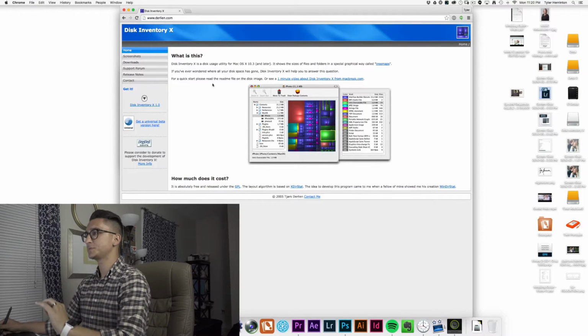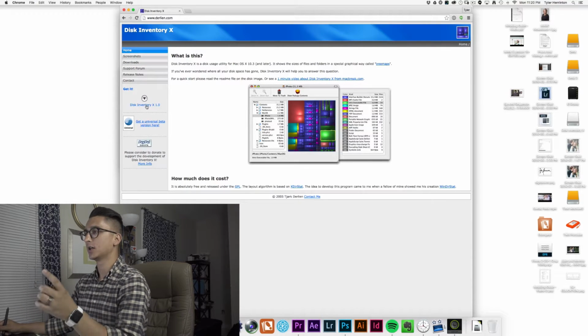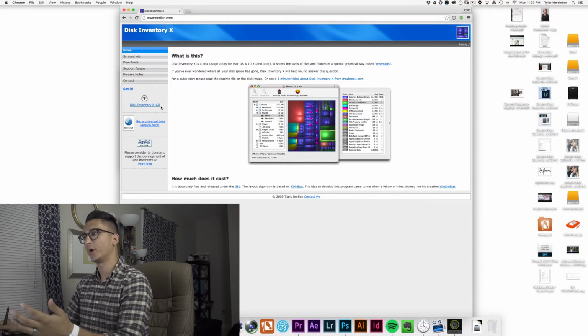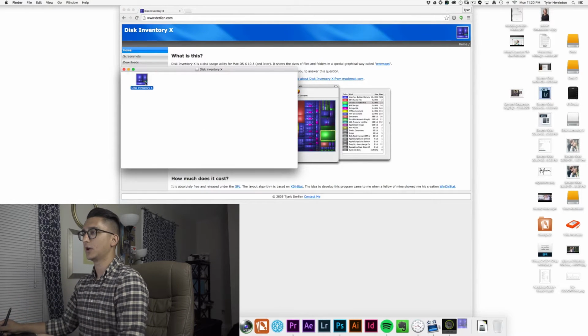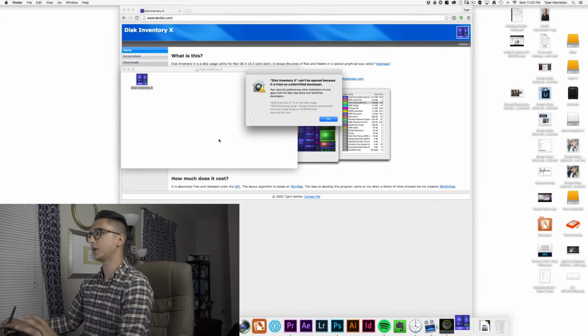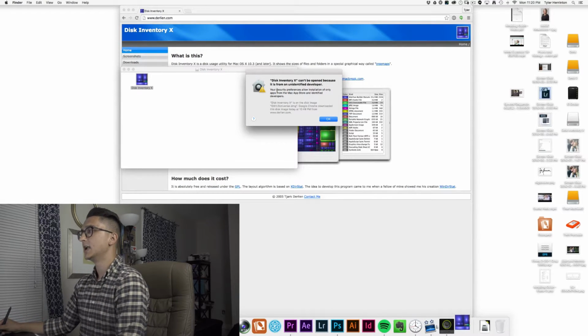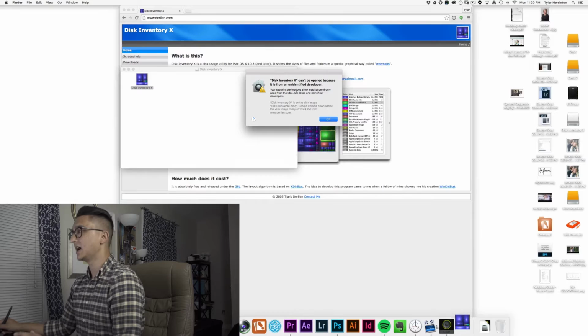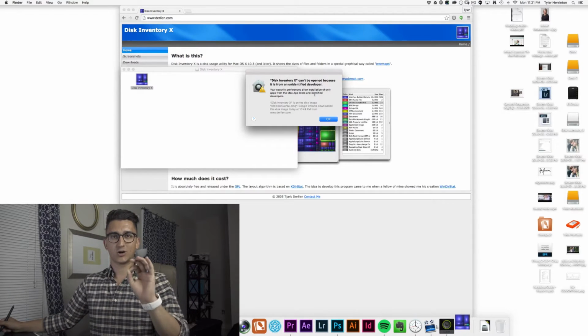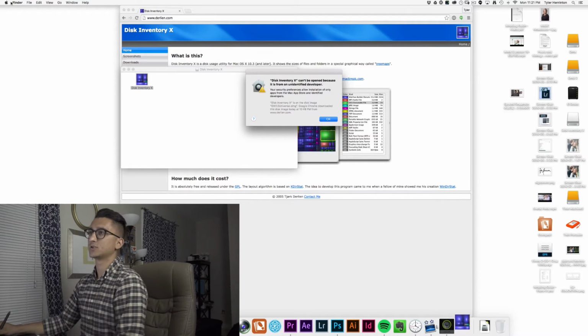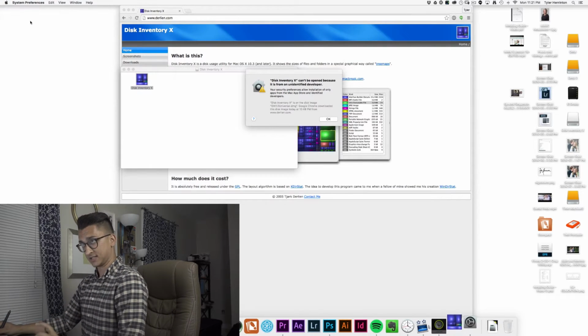Okay, so come to this page here, right here where it says get it, you click on Disk Inventory X 1.0. That's it. So I've already done that, I've downloaded it, and then you need to open it. You're probably gonna get this message when you open it because whoever makes this program is not an identified developer by Apple. So in order to fix this, you have to adjust your Apple privacy settings. So you've got to go to the Apple menu and click System Preferences.